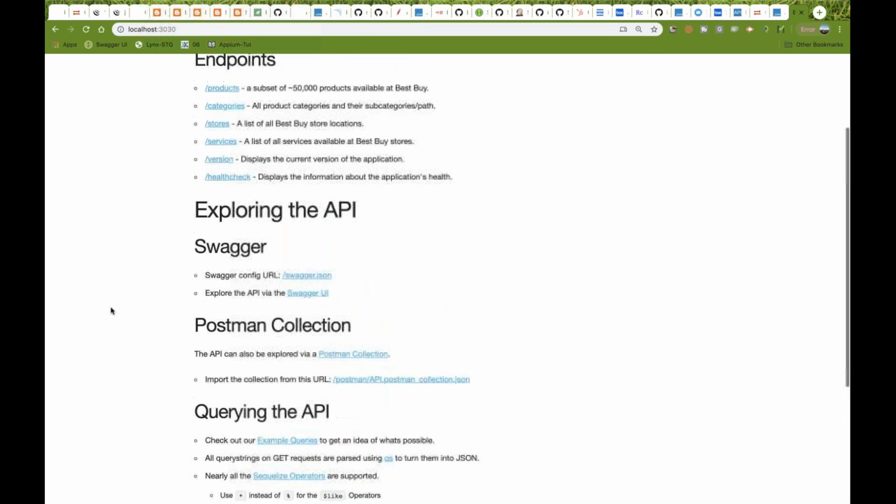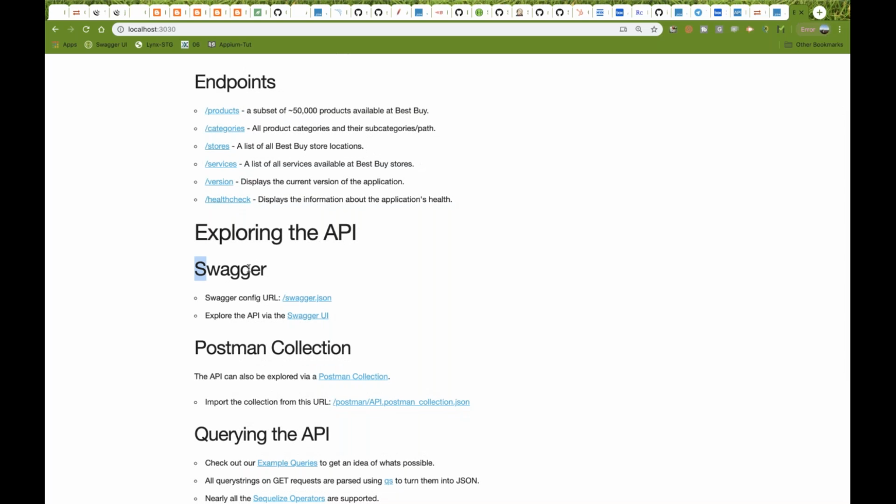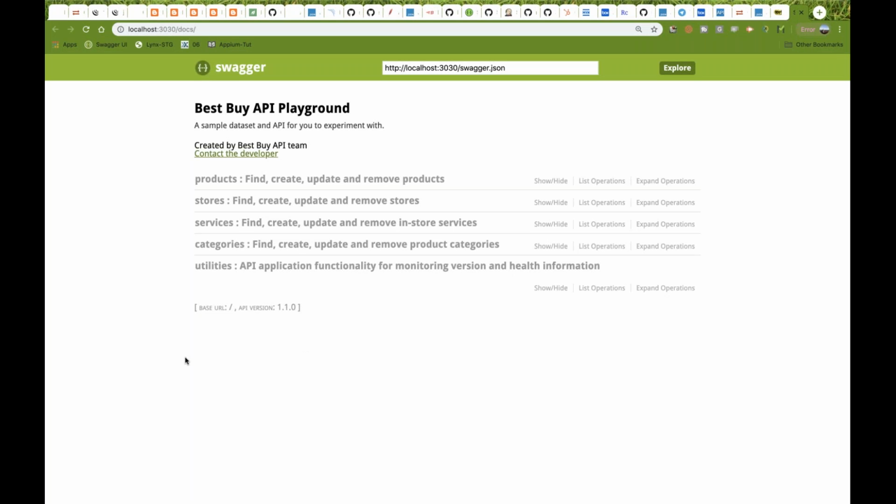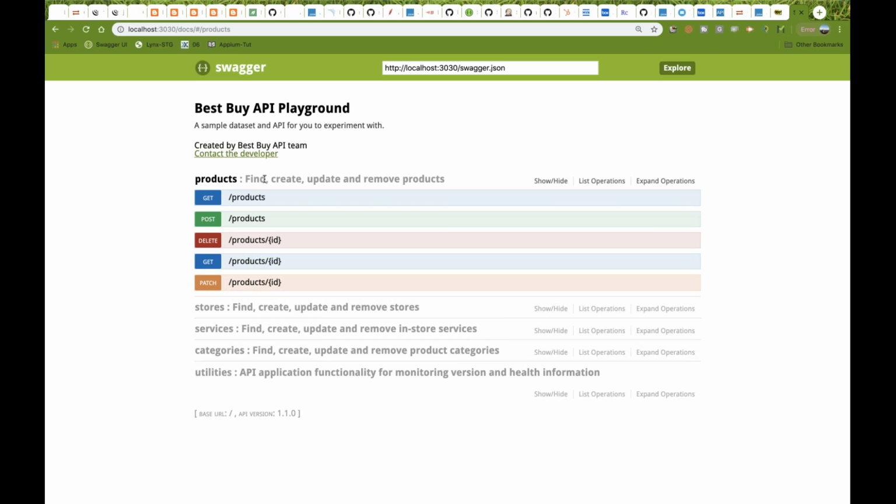Before that, this is something very important, the Swagger. If you really want to explore the API, practice with their APIs with all get, post, put, and delete, you just click on Swagger UI. So right click on it and open in a new tab. And here the beautiful Swagger is written. This is a typical e-commerce company. I have worked with Walmart, so I know all these standard APIs are available: products, stores, services, categories, and utilities.